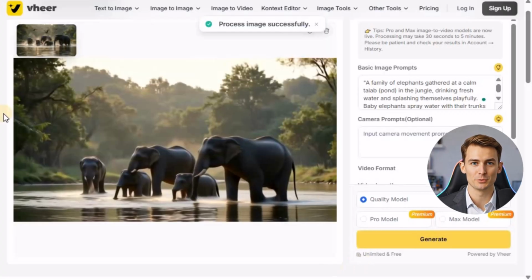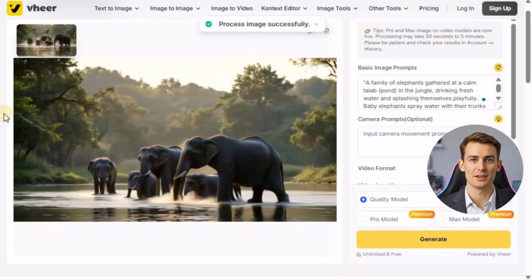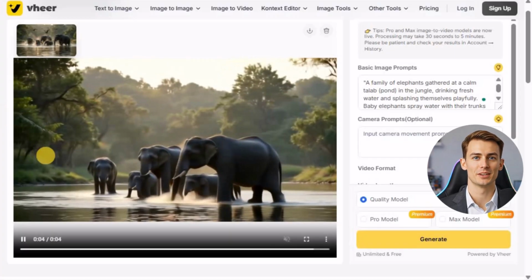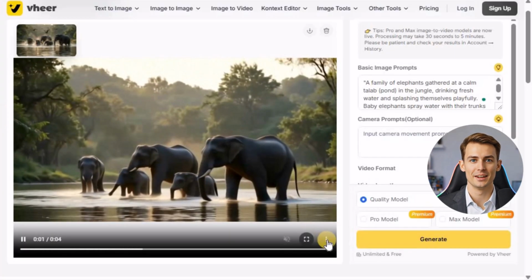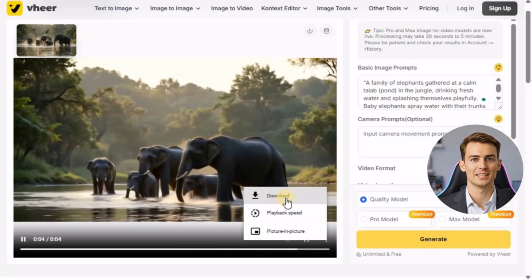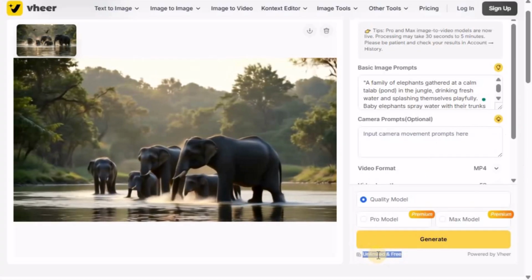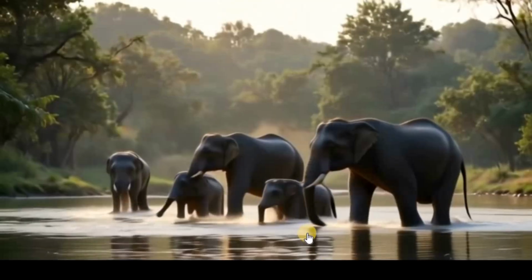You can repeat this process as many times as you like, which makes it perfect for creating batches of content or experimenting with different looks and styles. With Veer AI, you can start for free with no watermark and unlimited basic usage. You can generate unlimited image to video clips quickly, easily, and for free.